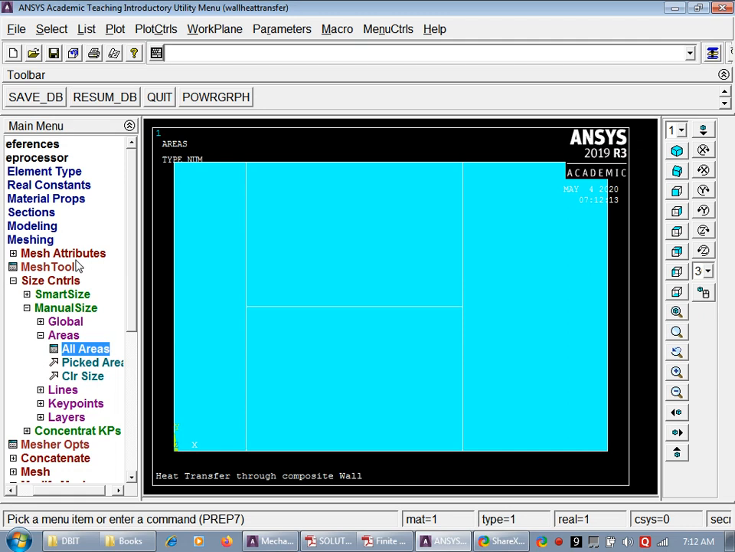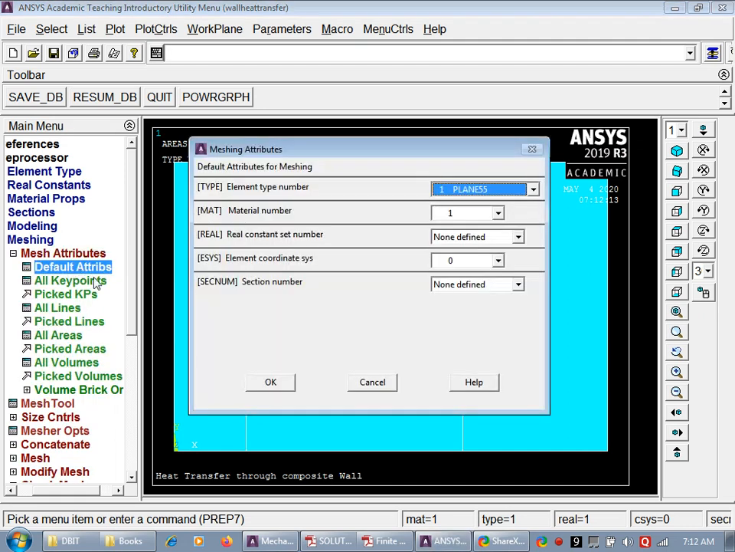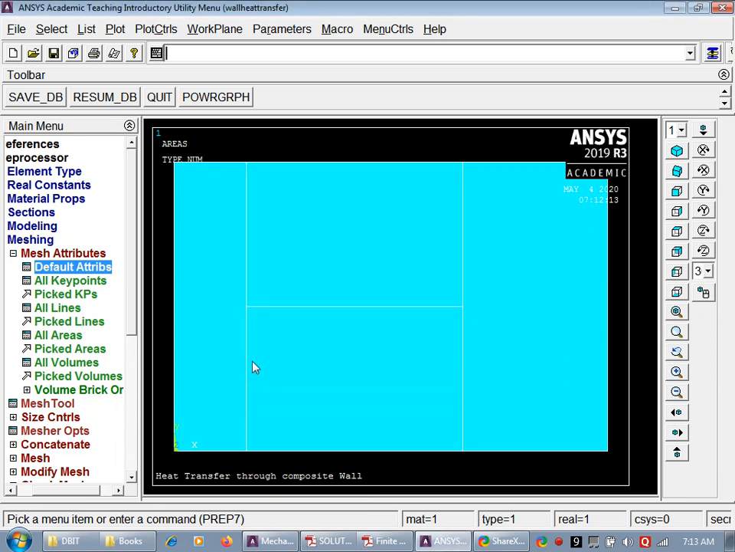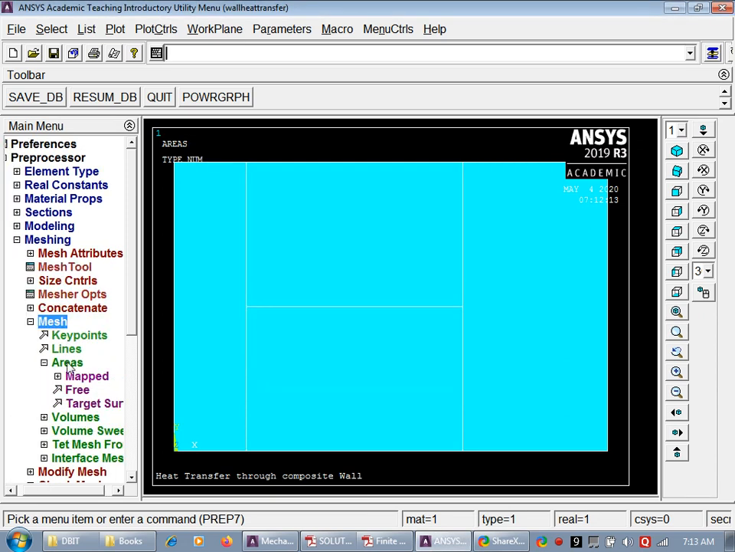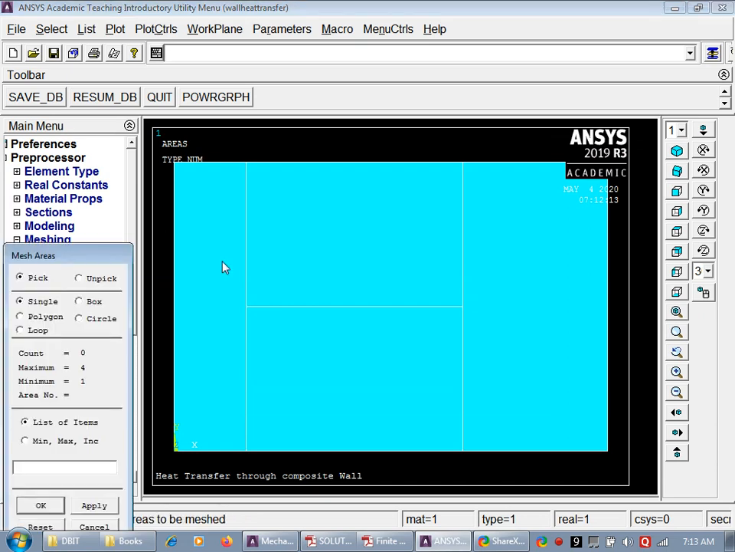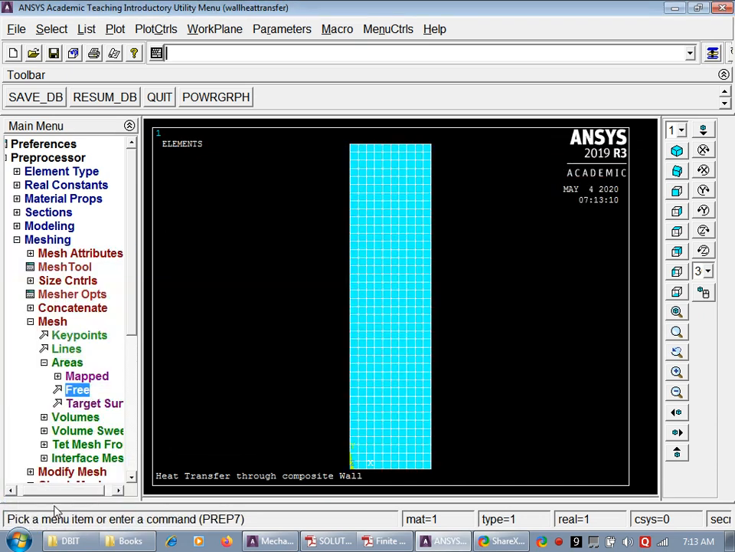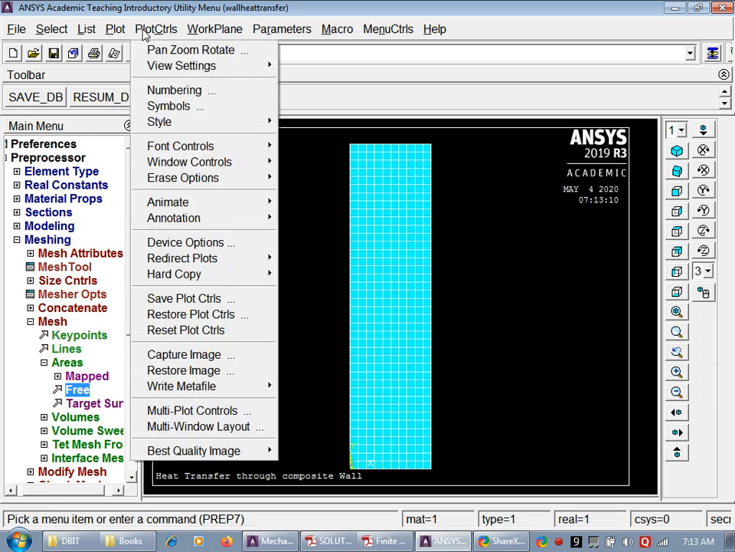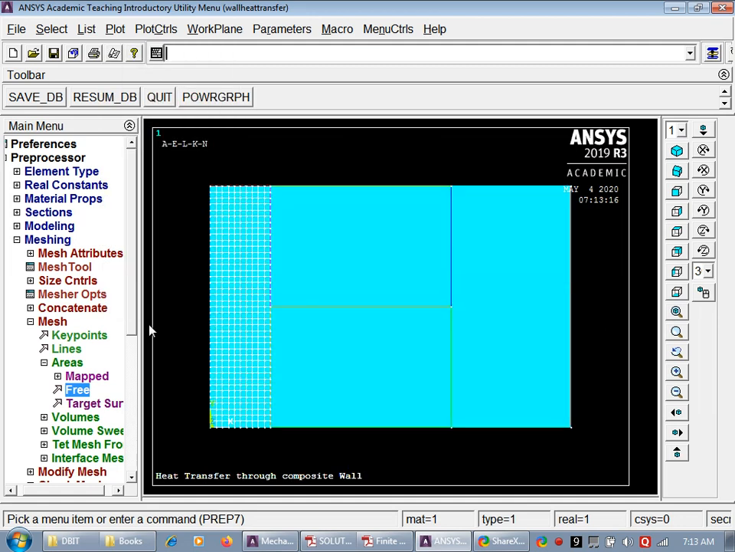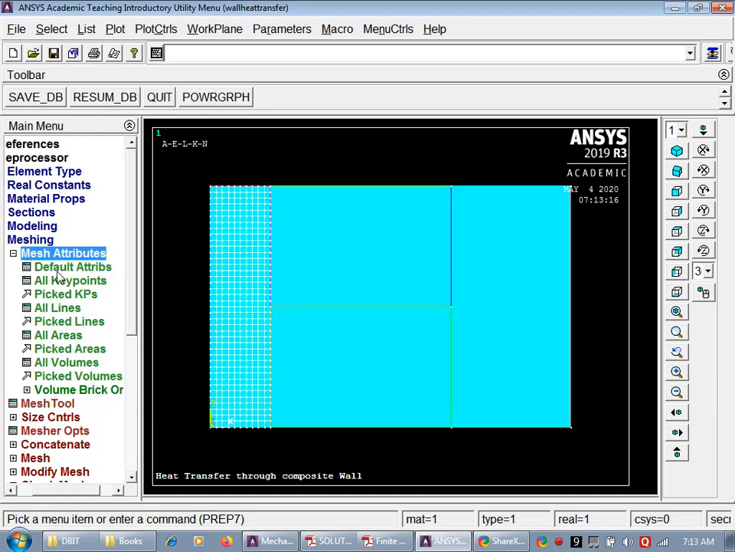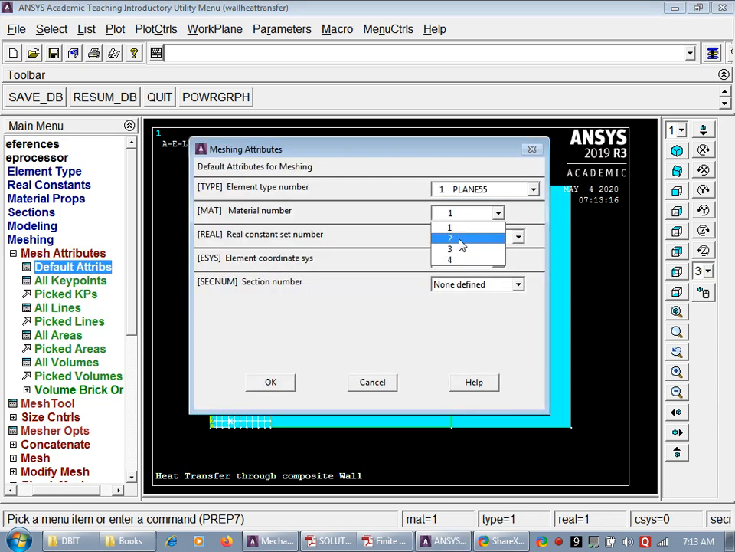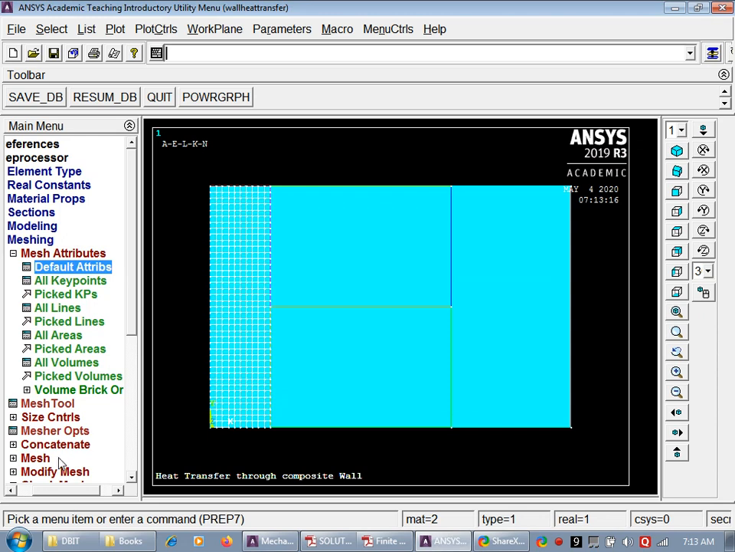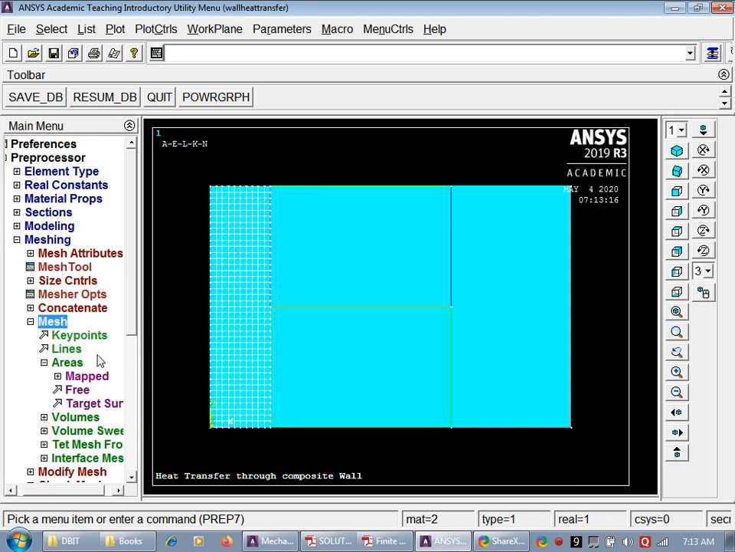Then I'll go to mesh attributes, default attributes. I'll confirm the first material number is 1, and then I will mesh the areas free, select the first area, say okay. Now it got meshed. Then I'll go to plot, say multi plots. Then I'll go to mesh attributes, change the default attribute to material number 2, say okay, and I will mesh the second area.